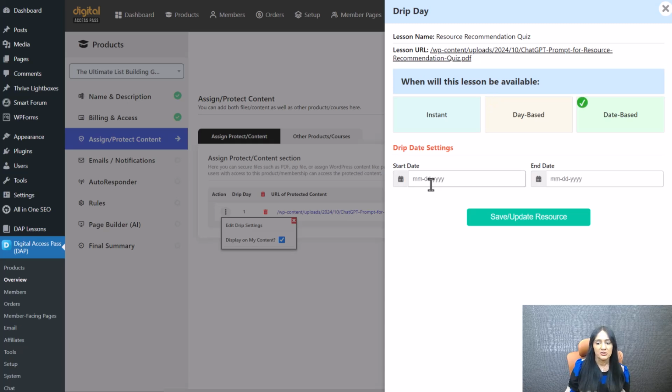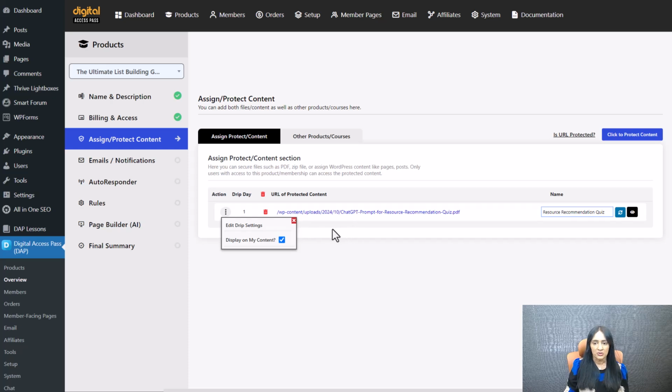And date-based dripping is when you can say that you're offering an online challenge. And in that case, you can use date-based dripping. You can say this content will be available starting this date. They won't be able to get to it until that date.